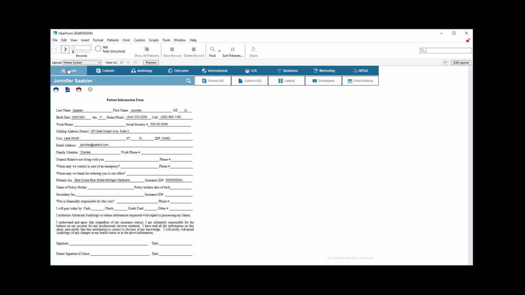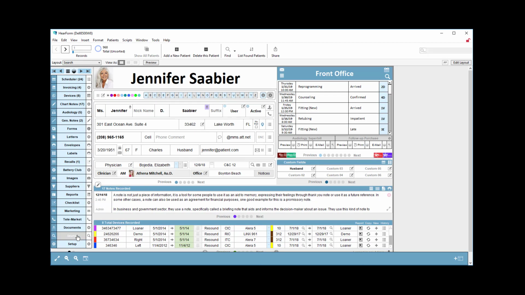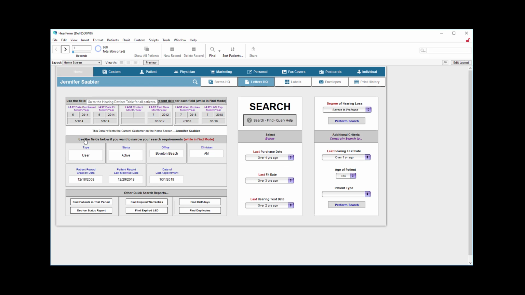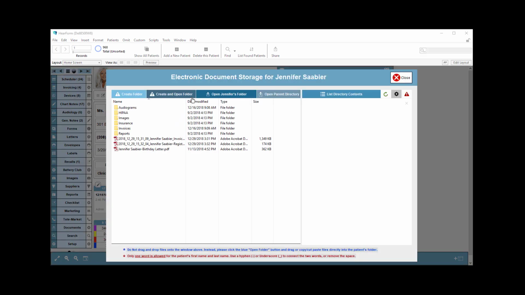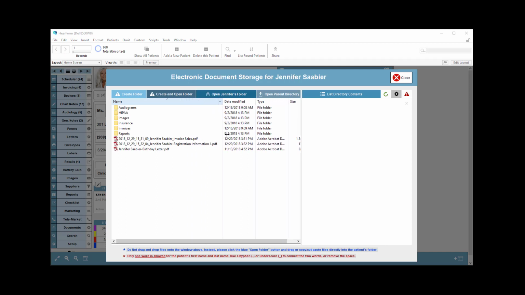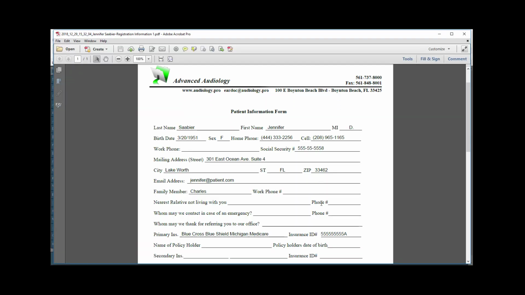This is a registration form, but let's take a look and see if that's in there. I went to the wrong area, excuse me. I meant to go down here to Documents. And so now I have a new document, and I'll stretch that again just a little bit here to make it wider. And now I have a registration information form. I can open that up and take a look at it.